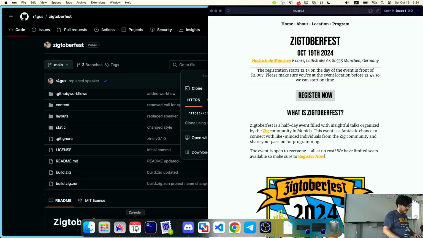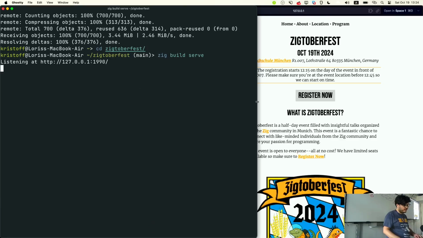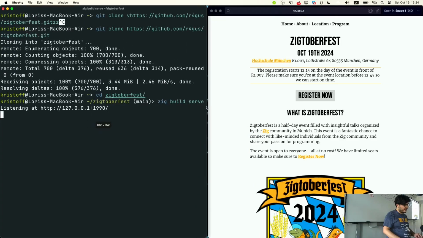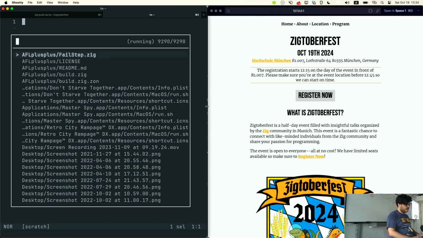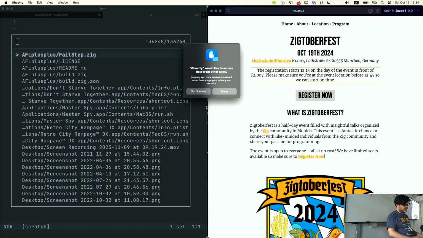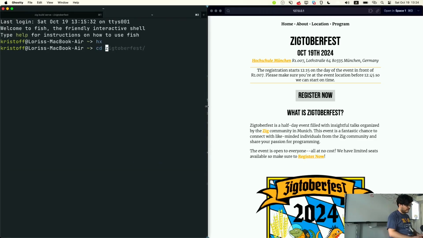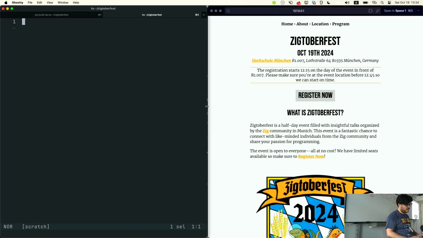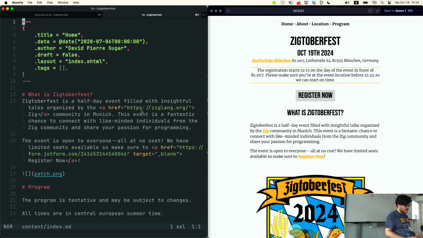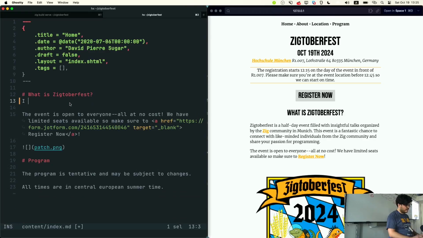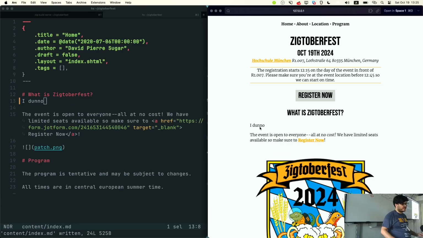So just like other similar tools, it does what you would expect. For example, if I open a new tab, open my trusty editor, and then cd into the right folder first, look at the files. For example, I can change the content. So index.md, what's in here? What is Zigtoberfest? And maybe you don't know. So you say, I don't know. You save, and it changes the preview.